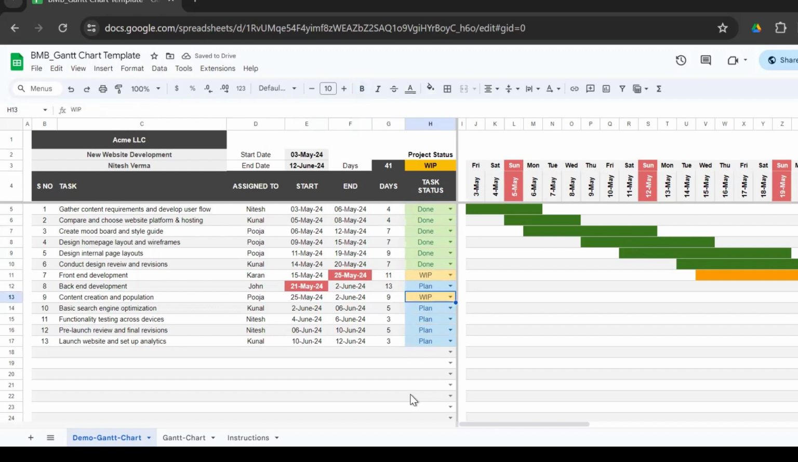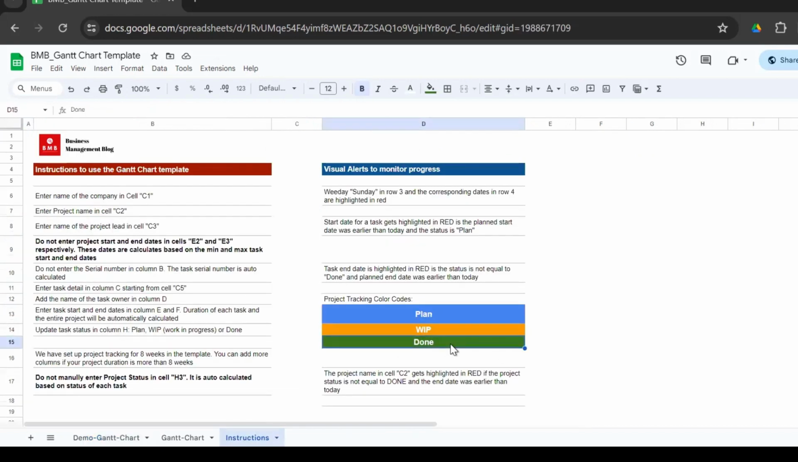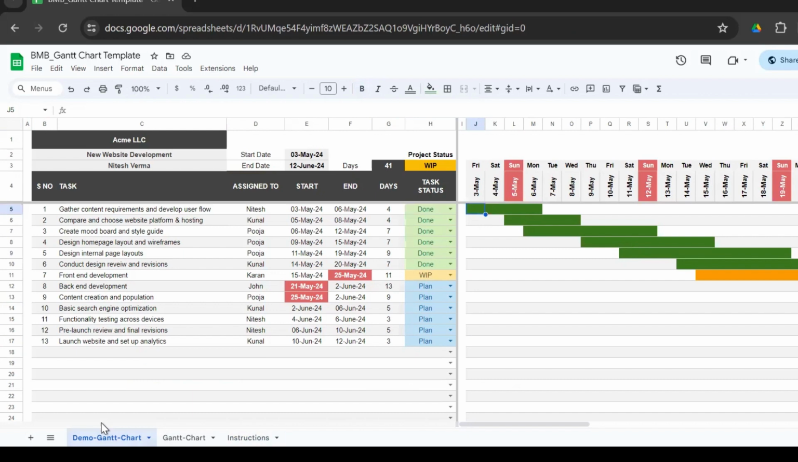So this is a nice alert that tells you whether each respective task has started on time or ended on time. And accordingly, based on the status, the color of the bar also changes. So green is for done, which I mentioned here. Green is if the task is completed. Amber is for work in progress. And blue is if the task is planned.